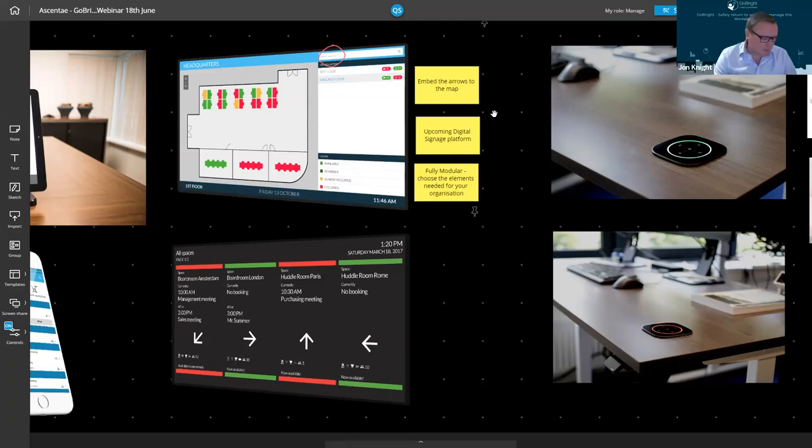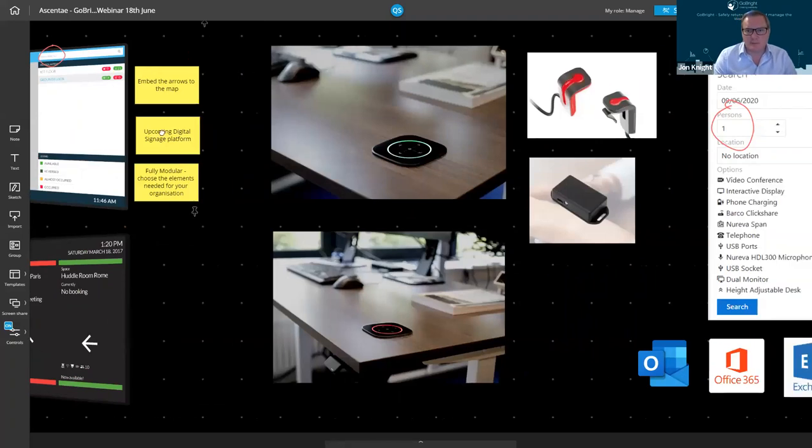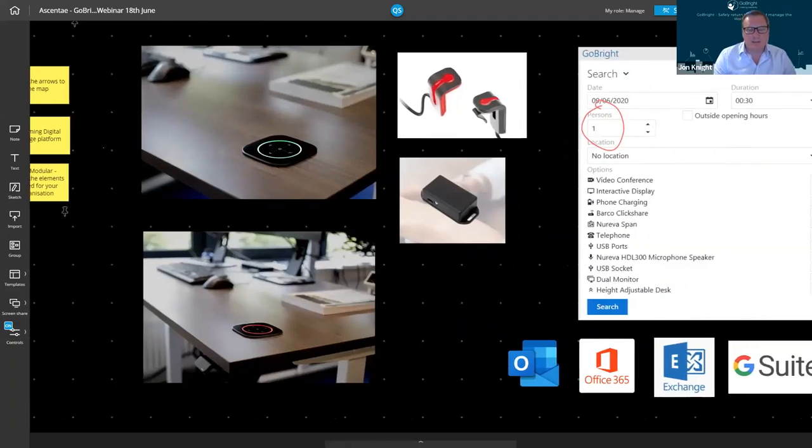So I want to come on to talk about desk booking specifically. We've got some examples over here of the actual desk booking hardware, which is optional, as you said. People can start with just the software and the app. But the advantage of the desk booking hardware is that it provides this live visibility. And I want to come on to talking about that in relation to cleaning as our next topic.